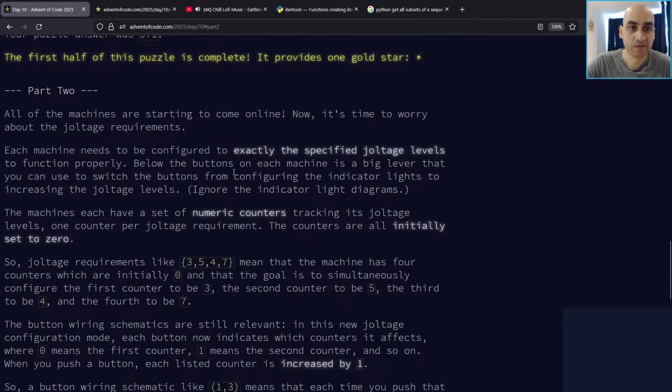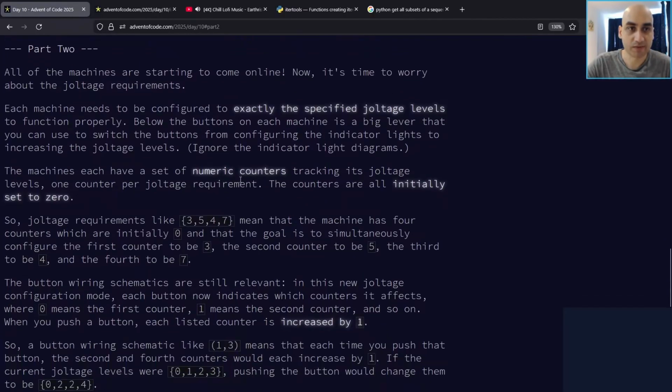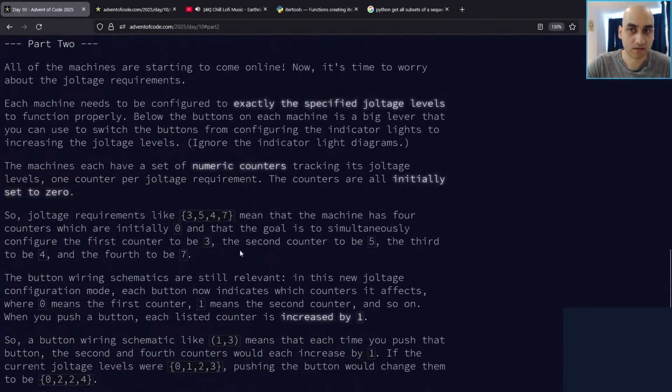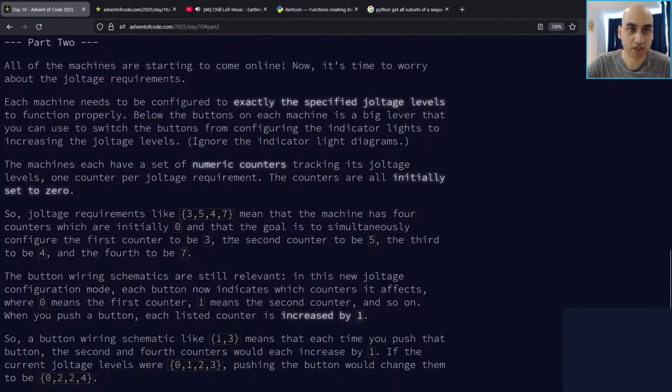Part 2. All of the machines are starting to come online. Now it's time to worry about the joltage requirements. Oh, great. Each machine needs to be configured to exactly the specified joltage levels to function properly. Below the buttons on each machine is a big lever that you can use to switch the buttons from configuring the indicator lights to increasing the joltage levels.